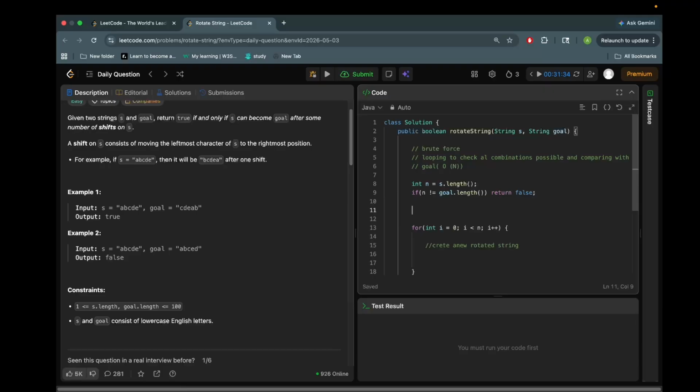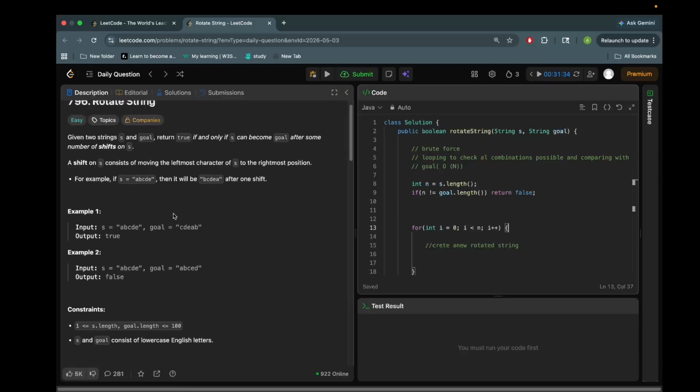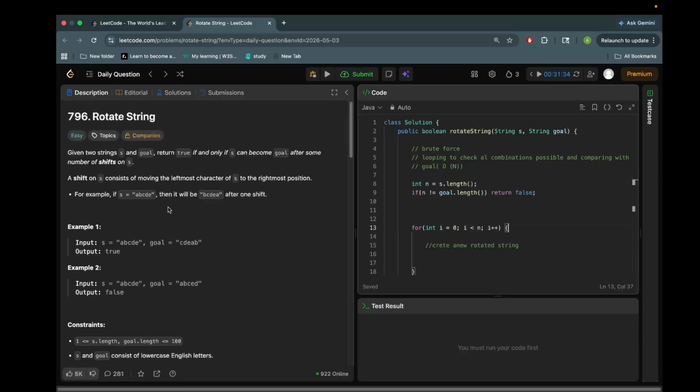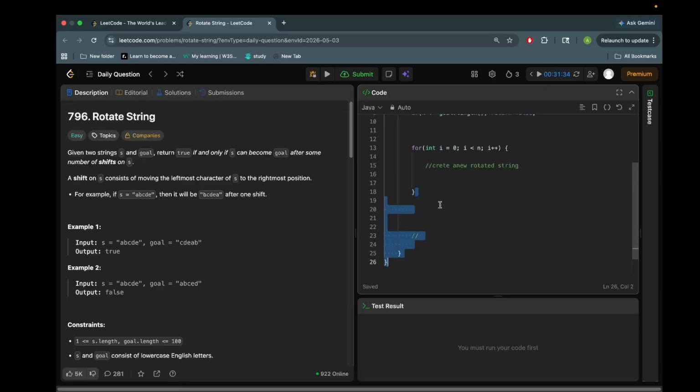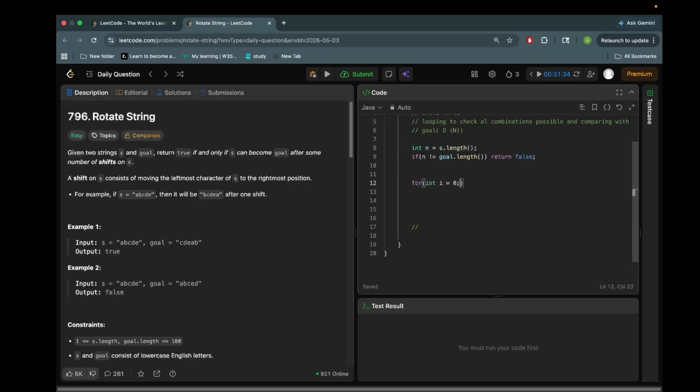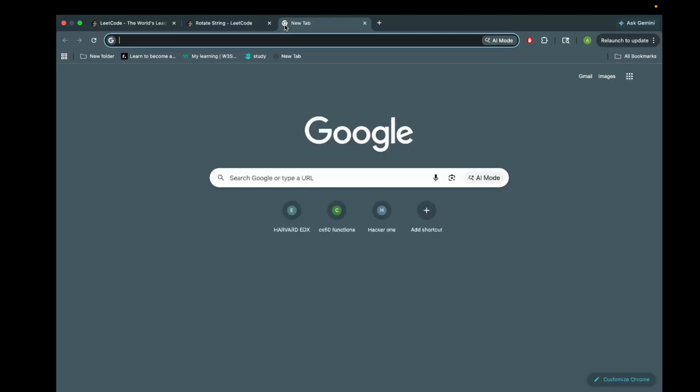This shouldn't be this hard to figure out. Given two strings, s can only become goal after some number of shift operations. Or what if I have two pointers? Yeah, let's have two pointers. For i equals 0, i must be less than n, and i plus plus. So we move both pointers, and then for integer j equals. So this is what I'm thinking.